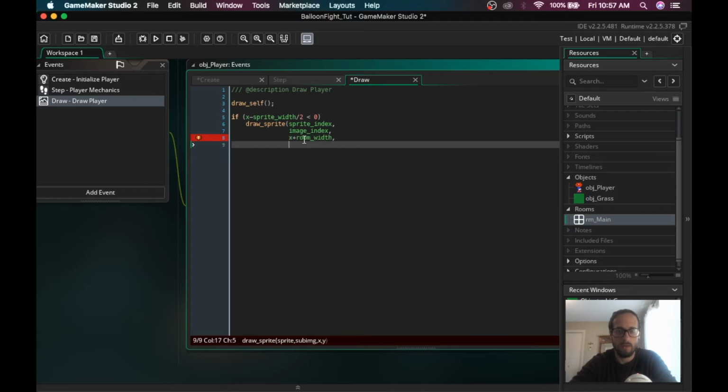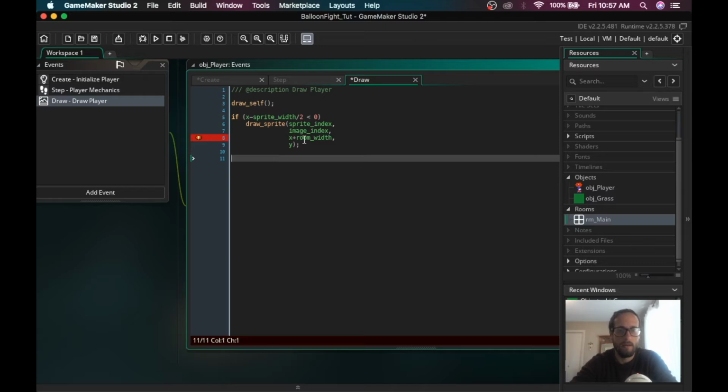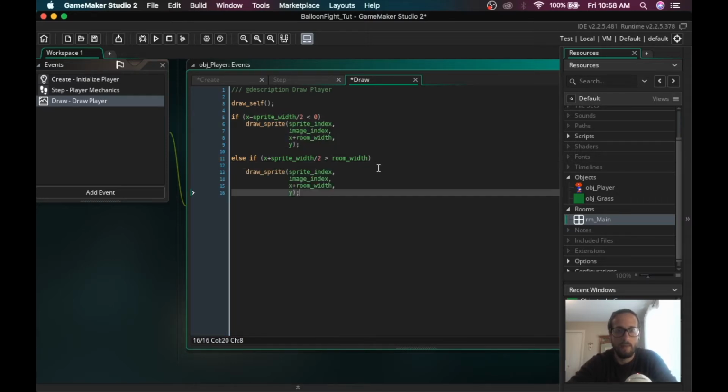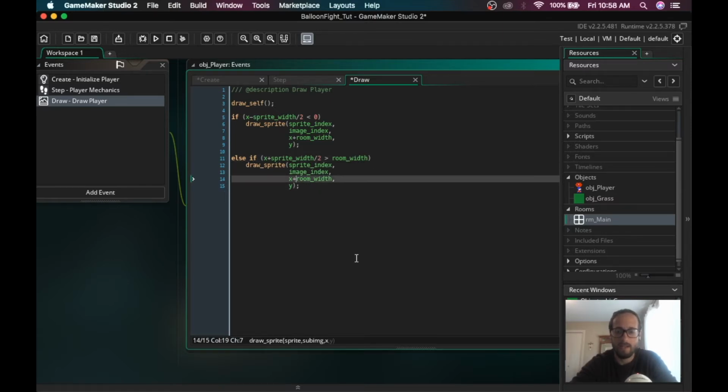Oopsies. We do also want to hit our Y position. Then we're going to do an else if. We're going to check if we're on the other side of the screen. So x plus sprite width divided by 2 is greater than room width. Don't need any brackets again. We're going to do the dirty and copy, paste. We're drawing the same sprite, the same sprite and image index, but this time we're going to take our x and we're going to subtract the width of the room.